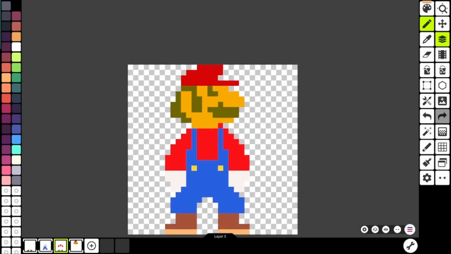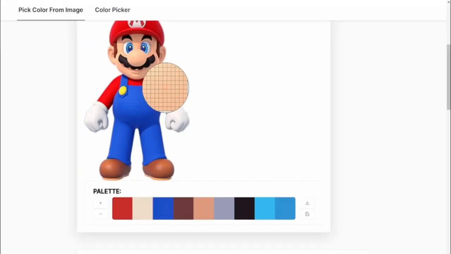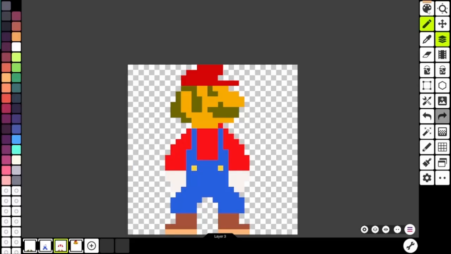And now we're going to do his face. So I'm just going to grab the color from Mario's nose. I don't know why I do his nose. And now we're just going to color in all his skin. That's going to be fun.